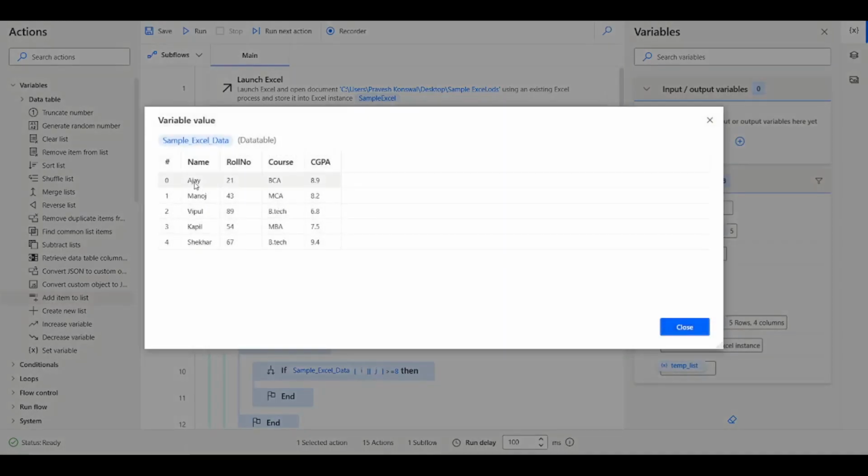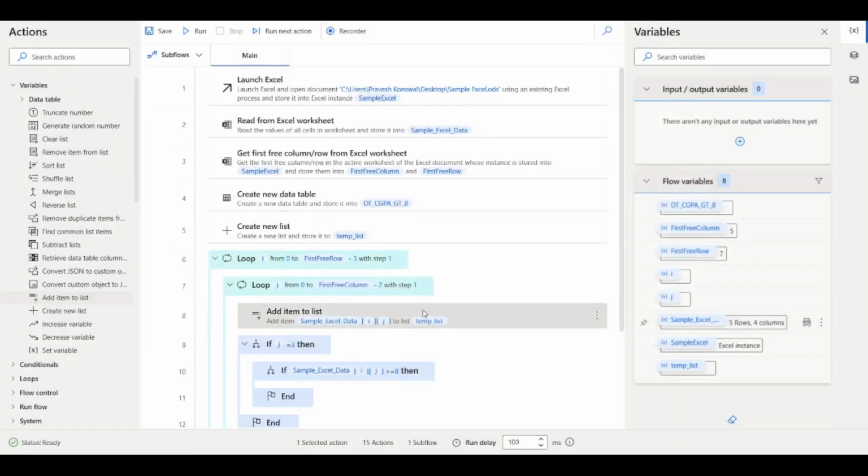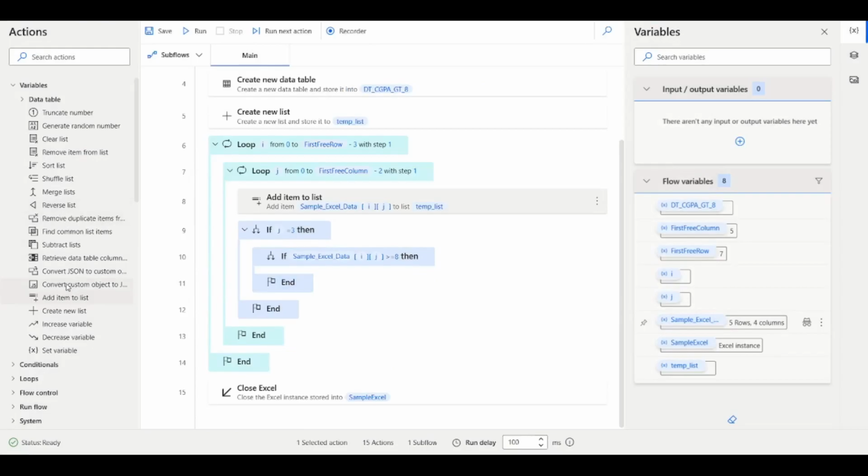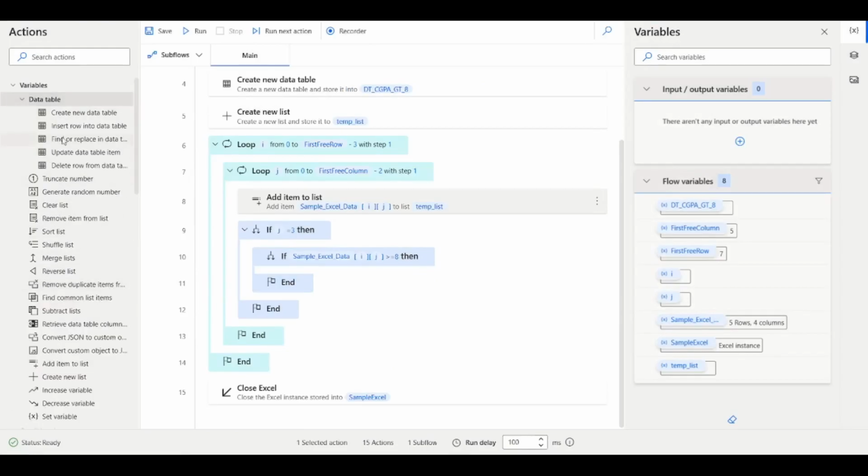It will create a list and store first Ajay, then his roll number 21, then his course BCA, then his CGPA 8.9. Then we are checking whether 8.9 is greater than 8, and only then store this row into a data table. You will get more idea once I run this code, but for now just see this.